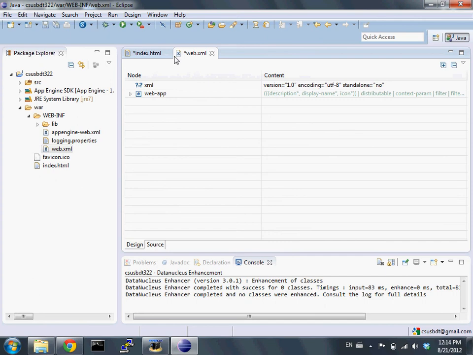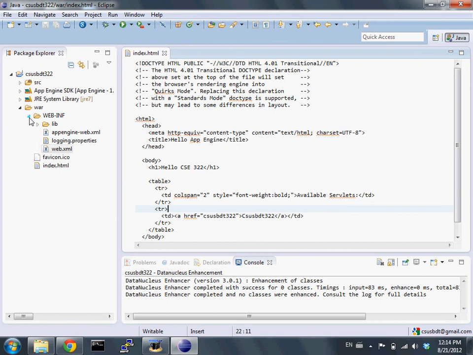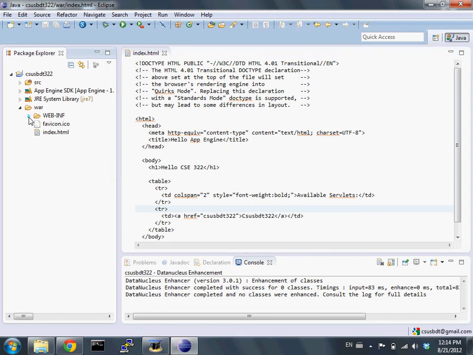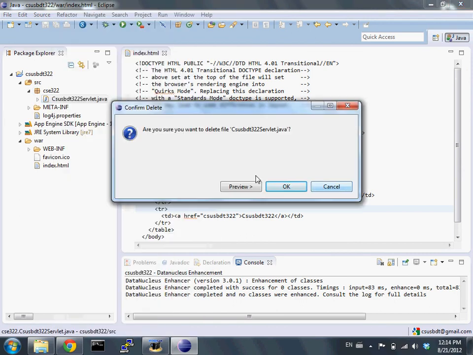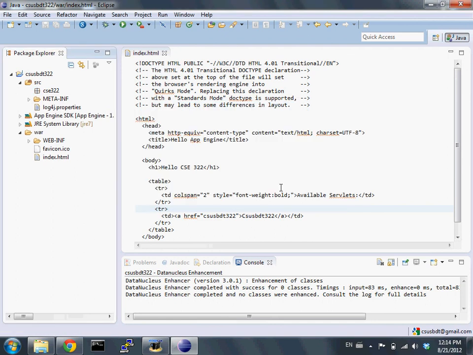So you can see the asterisk here. It means I didn't save. I'm going to go ahead and save, close that out. Now, because we unconfigured the servlet, we don't really need this. We don't need this servlet class anymore. We don't call it. So I'm going to take that out and just delete that out there.